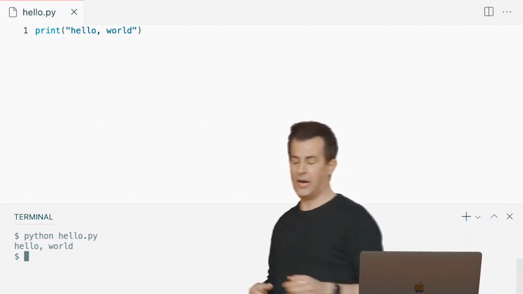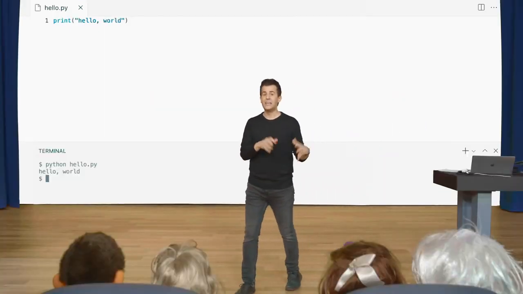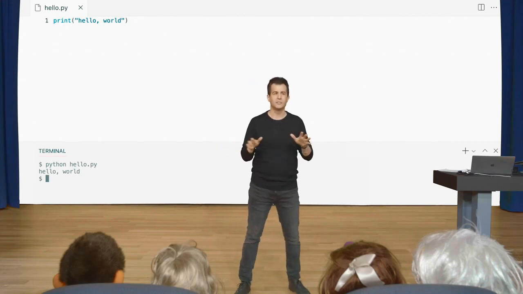Well, let me pause here and see if we have any questions now about Python itself, writing or running even the simplest of these programs. Could I write code inside of Word or, for example, Microsoft Excel? And what's the barrier to doing that?